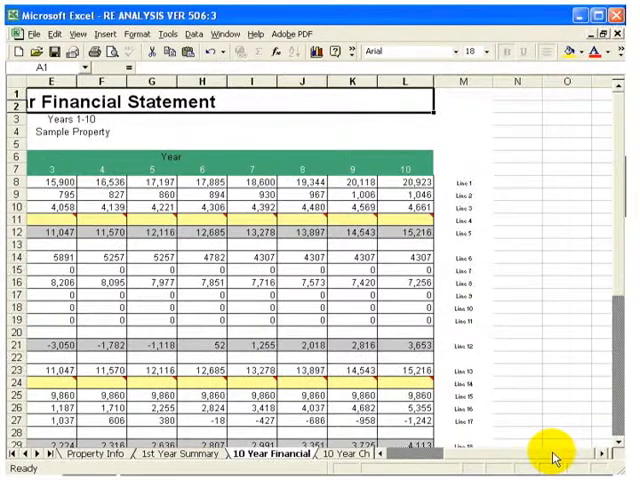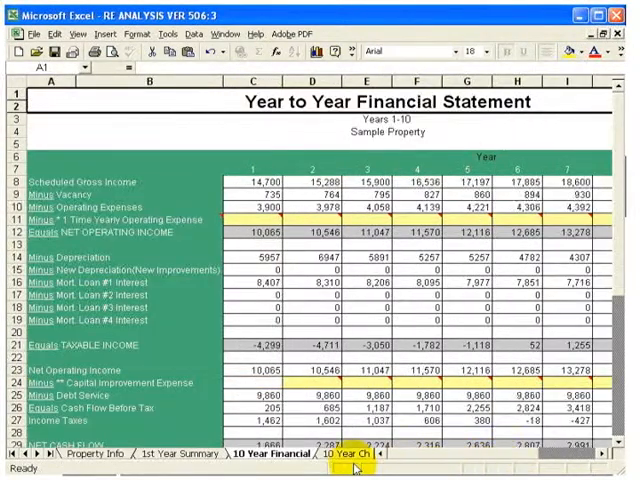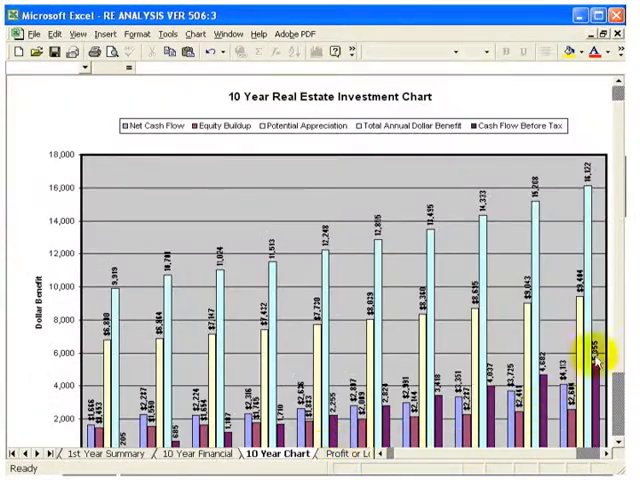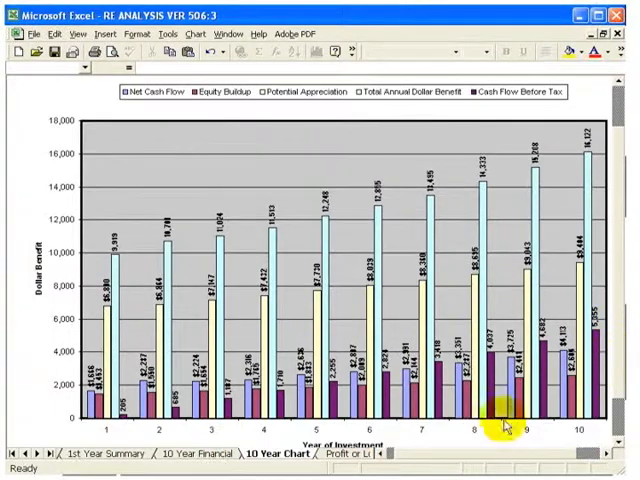Then we have a 10-year chart showing you what your cash flow and benefits are over 10 years. And then finally the last page shows you what's called your profit and loss.